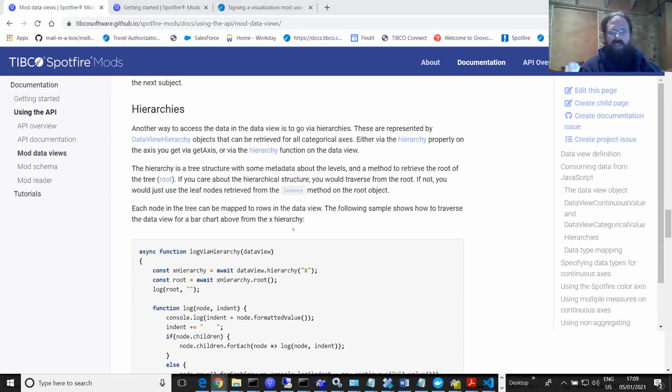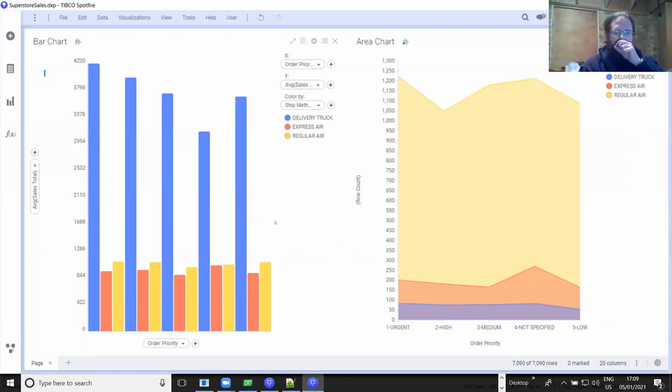You can imagine if you had a bar chart and you had a flat data structure like this, you might imagine that you could represent it as a simple table, so you've got one row for every single value in it. But actually, that's not a very efficient way to ship the data about. It's much more efficient to split the data into hierarchy by each of the X values. So here we've got each of the X values for the order priority.